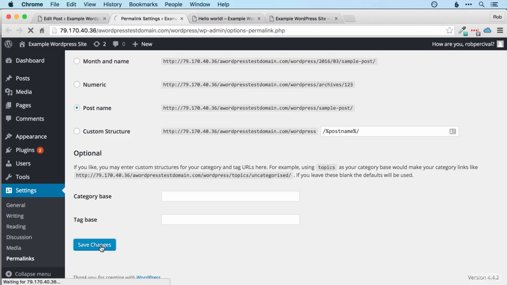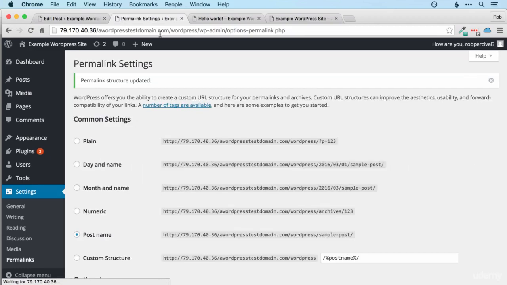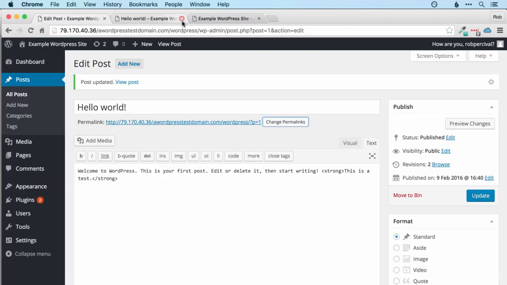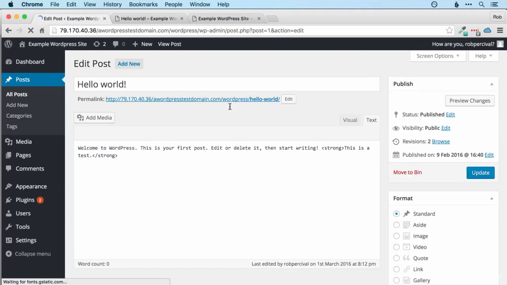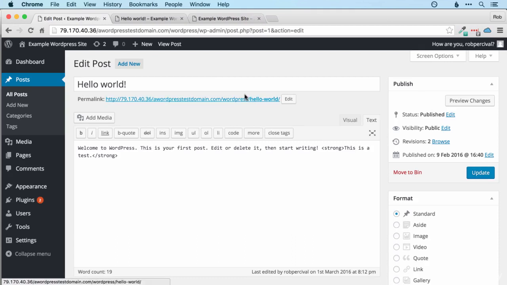So let's save our permalink settings. And then I'll just go back and refresh the page here, and let's see what this link has changed to. You can see it's much nicer now, /hello-world. And I could change that if I wanted. If I didn't want the hyphen in there, then I could just change that and click OK. And then update, and that's all saved.